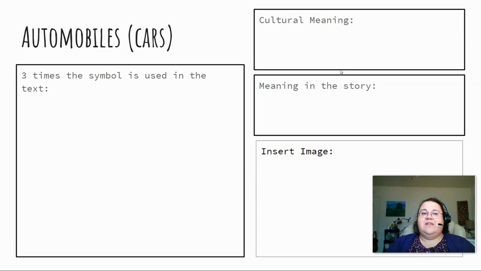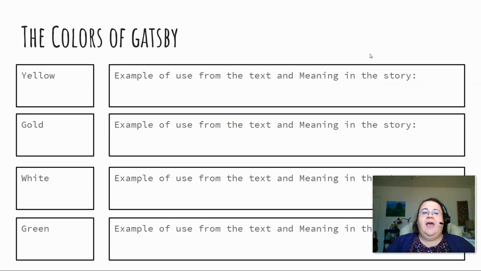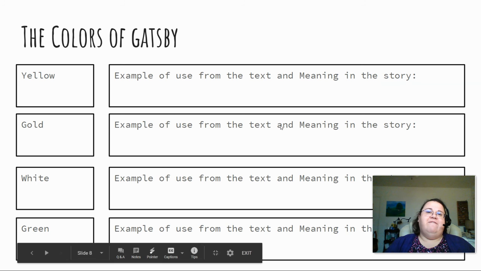Then for kicks and giggles, automobiles or cars. Their cultural meaning and the meaning within the story are very similar. It's okay. Gatsby's mansion, again, we shortened it to just mansions. What do mansions symbolize culturally? And then, of course, the colors within Gatsby. Yellow, gold, white, and green all have very, very specific meanings.